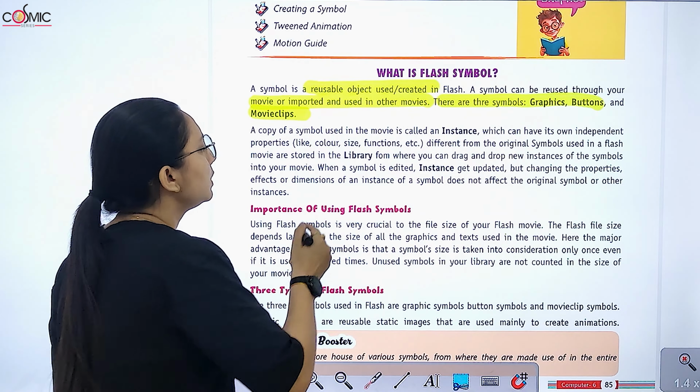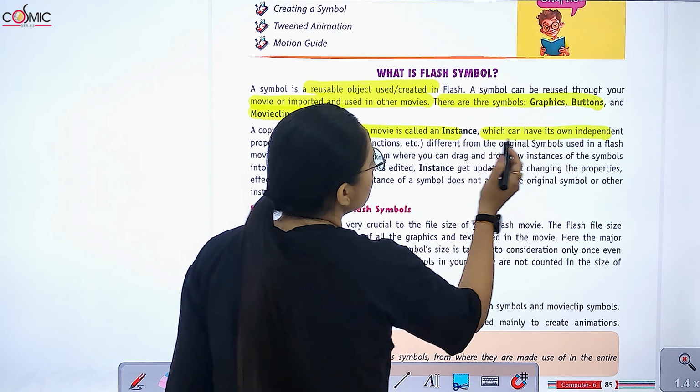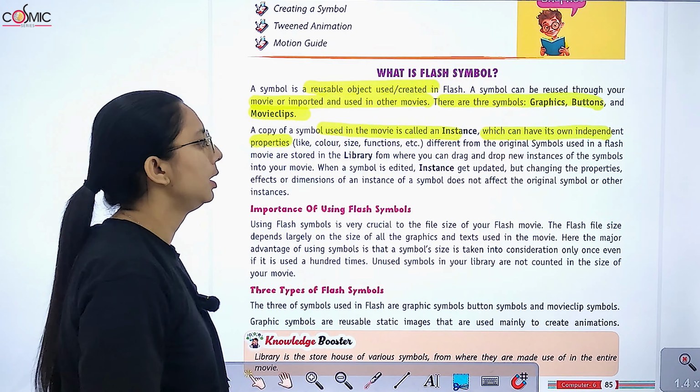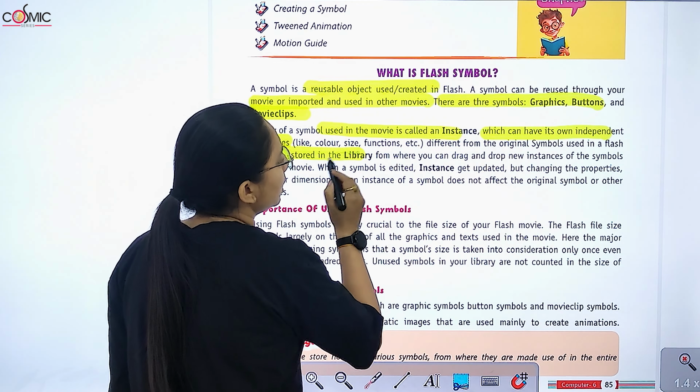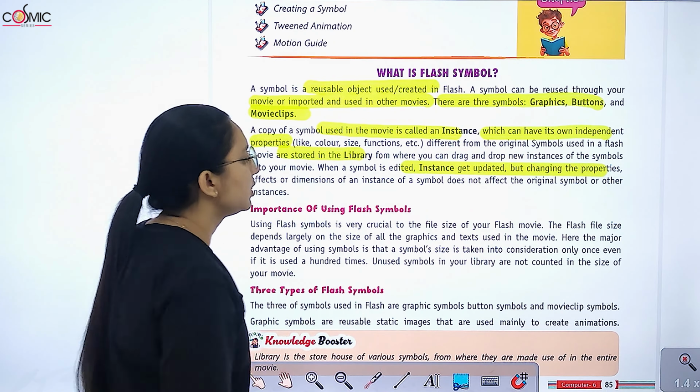A copy of a symbol which is used in the movie is called an instance, and it can have its own independent properties, different from the original symbol, which is stored in a library. And the instance gets updated by changing the properties.